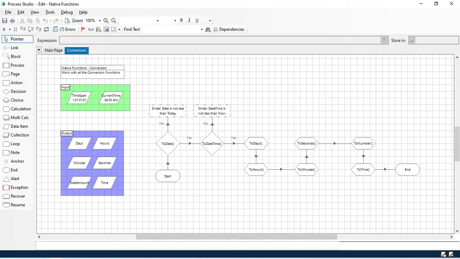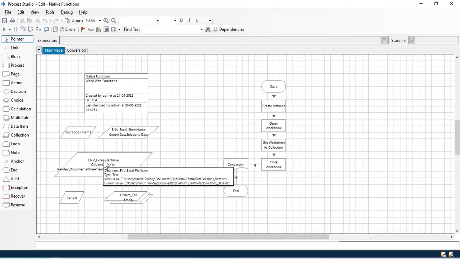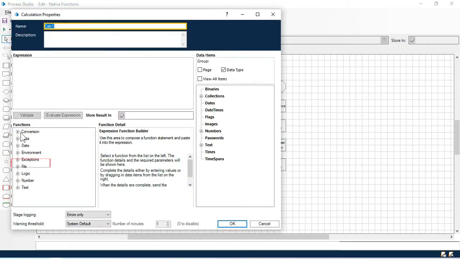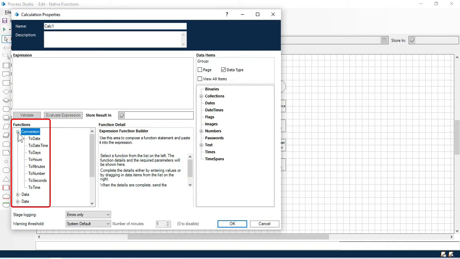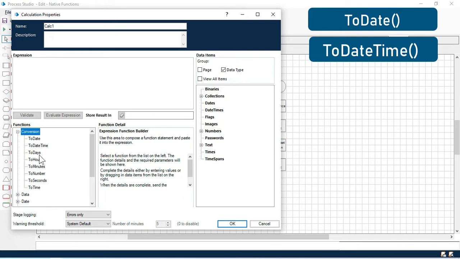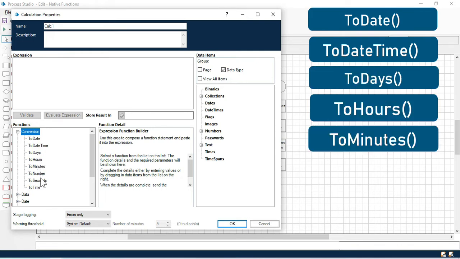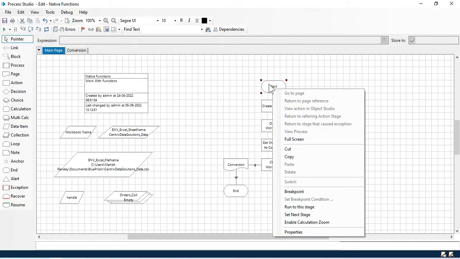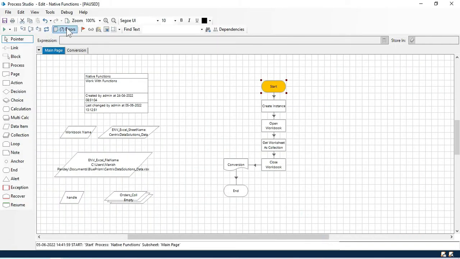We are going to use this Excel file and we'll start from here so that we can get data from Excel and then apply conversion functions. Now here you can see we have these functions. So in this video you will learn conversion functions: ToDate, ToDateTime, ToDays, ToHours, ToMinutes, ToNumber, ToSeconds, ToTime. Let me set next stage to this start and then step over.